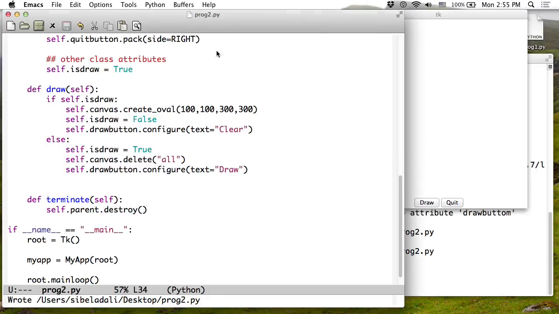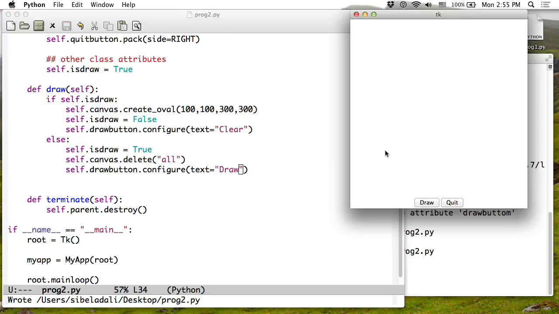Okay, so let's see how that works, just so that you can see side by side. So the first time I click, this Boolean is true, so I'm going to create the oval. This will become clear, and this Boolean is going to be false. The next time I do it, it's going to clear by deleting everything in the canvas. And then this is going to be changed to draw. Okay, simple enough?